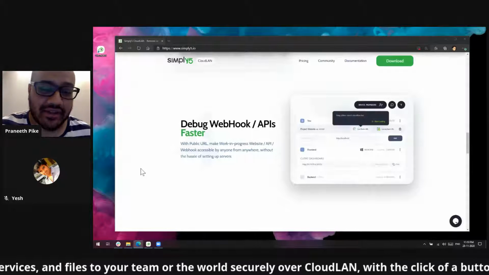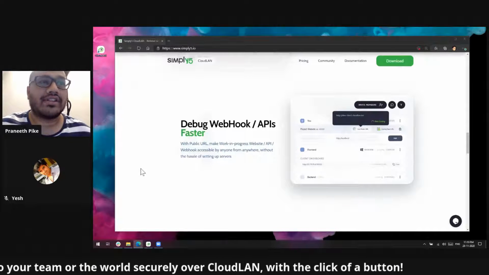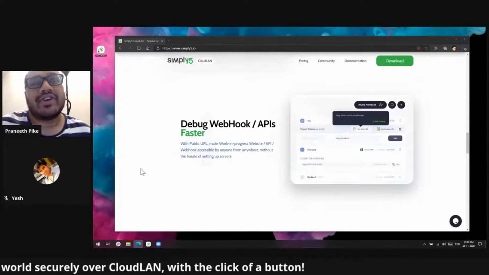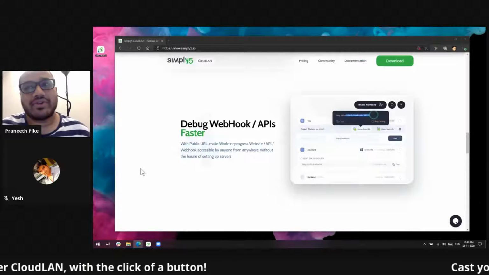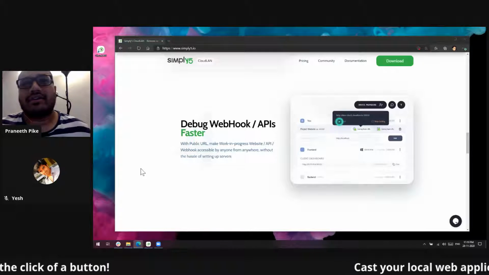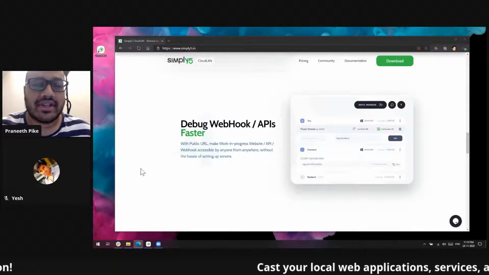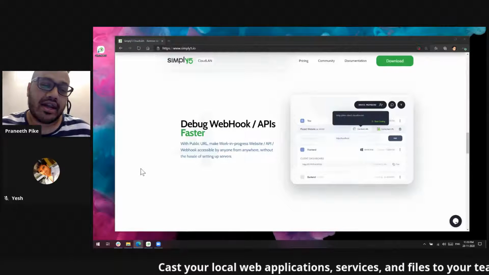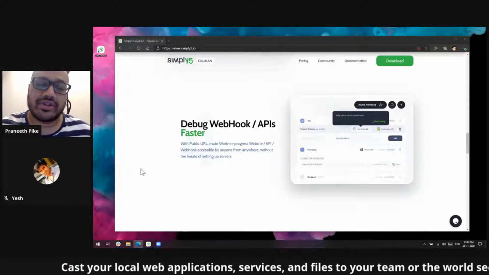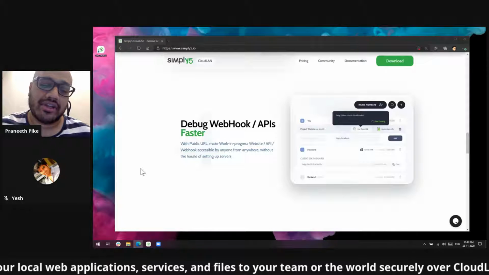And the fourth thing is webhooks and API. If you have certain use cases where you want webhooks, for example payments and those kinds of things, then you can use the same feature to host those API links and webhooks.